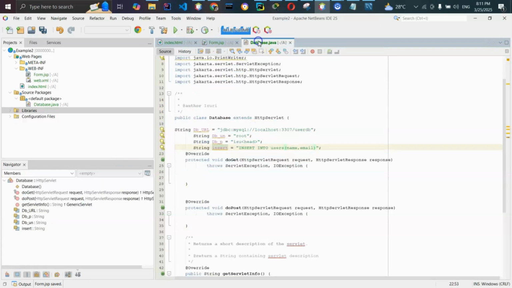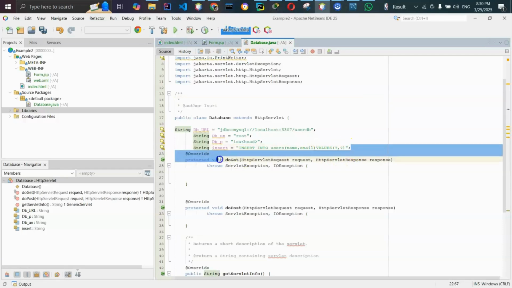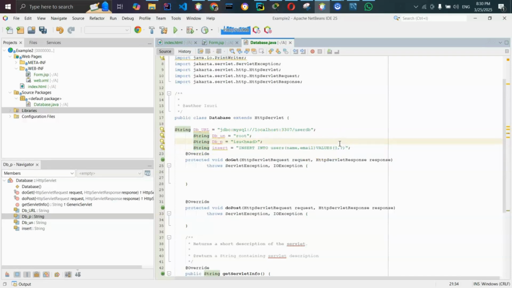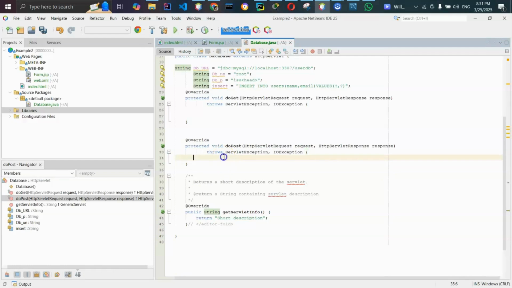Then go to the database servlet and values. You should give your value as question mark. This type is prepared queries. Using the question mark, we can store data and check one by one.